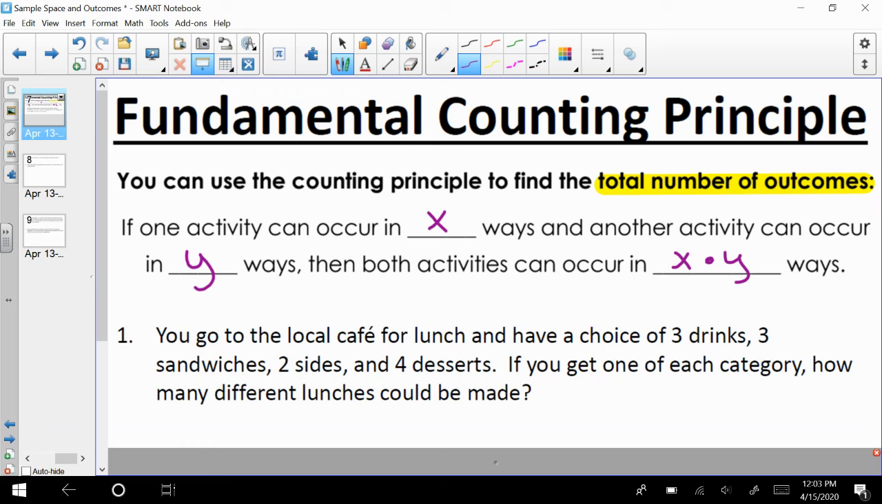So in number one, if I go to the cafeteria for lunch and I have a choice of 3 drinks, 3 sandwiches, 2 sides, and 4 desserts, instead of making a tree diagram or listing out all the possible outcomes, I can just multiply everything together to get 72. Making a tree diagram and a list would be very challenging here. It would take a lot of work, a lot of effort. So the fundamental counting principle is a shortcut to answer the question of how many. If the question asks what are the different outcomes, then we would need to list them out or make a tree diagram.